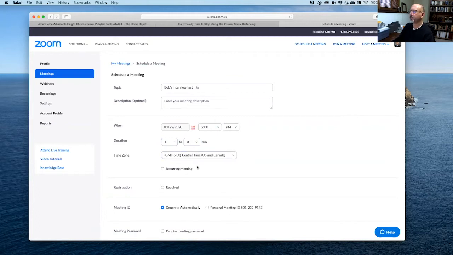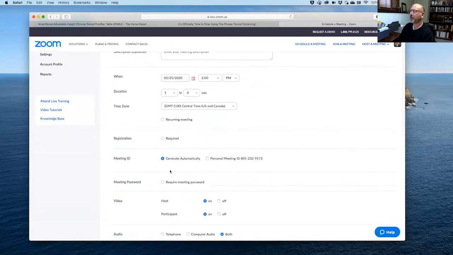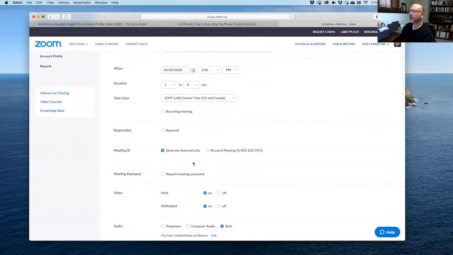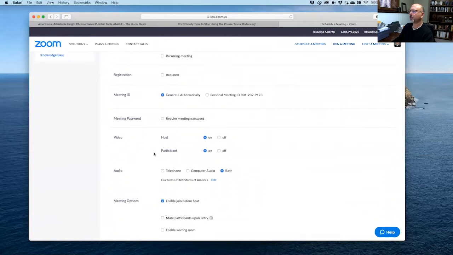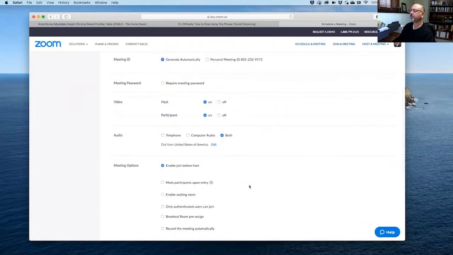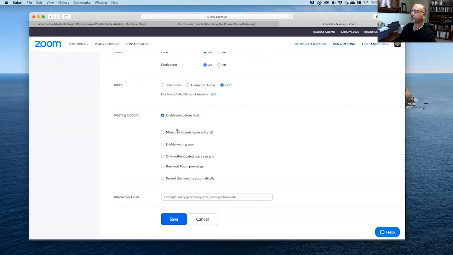All of this information should be default, should be just fine. They automate a meeting identification. Don't require a meeting password, and just leave all this stuff default all the time. Okay. This one here, meeting options, enable join before host. That one often is not selected by default, but if you select it the first time, it usually stays. I would recommend doing that. That way, if your interviewee gets online before you do, they'll open up Zoom and everything will be ready to go for them when you show up.